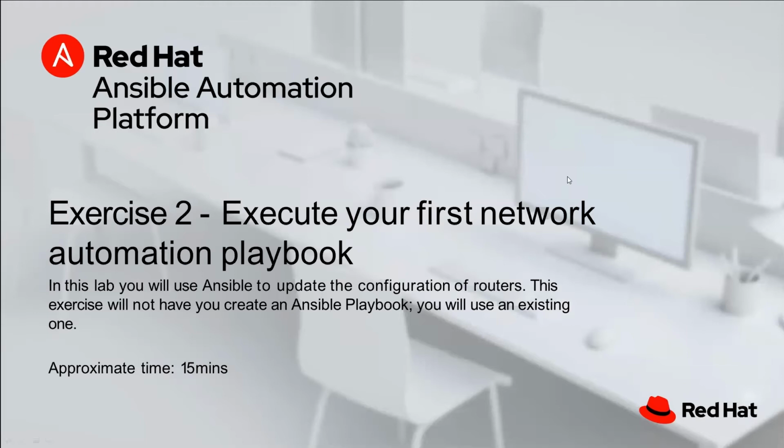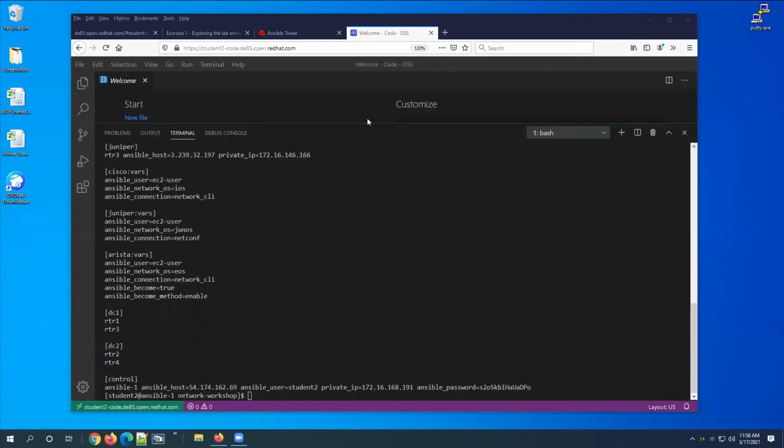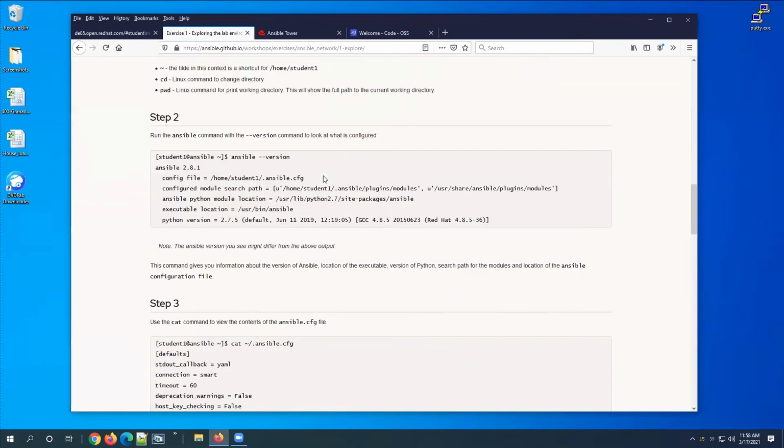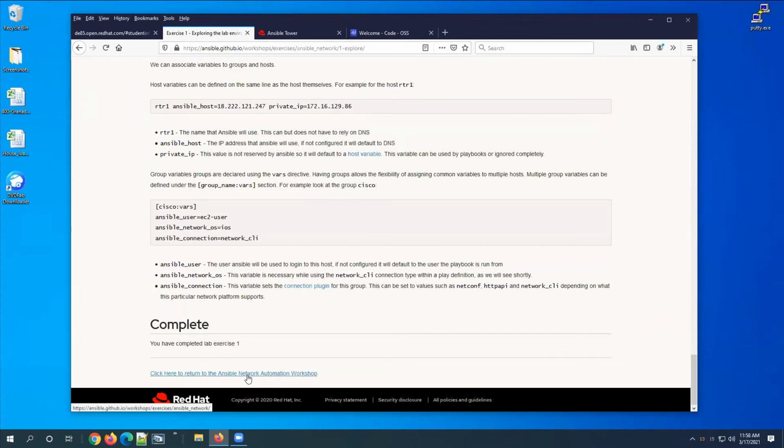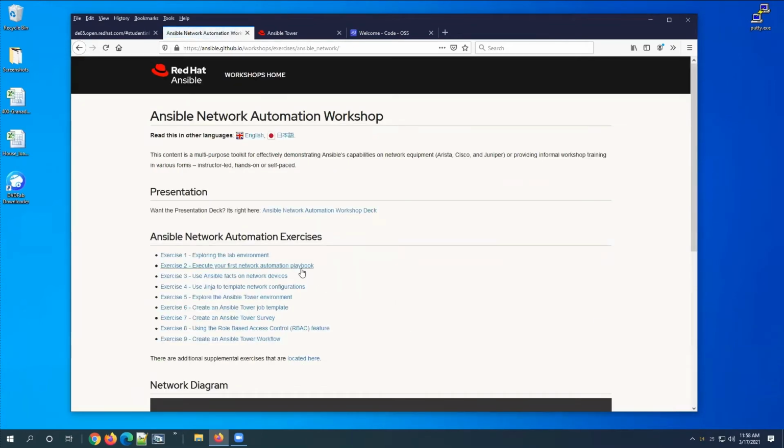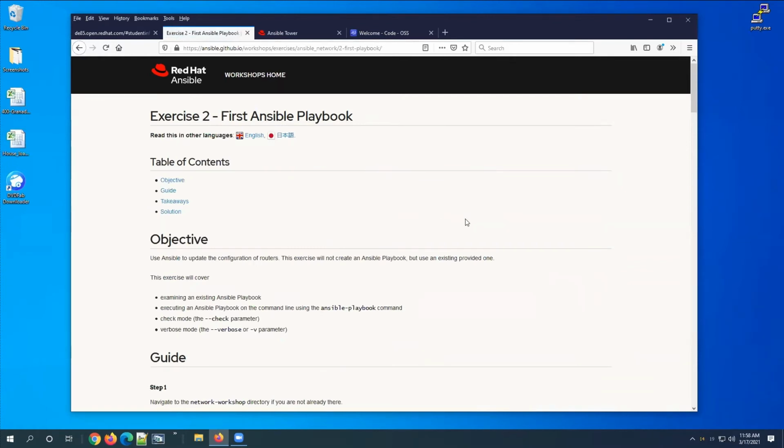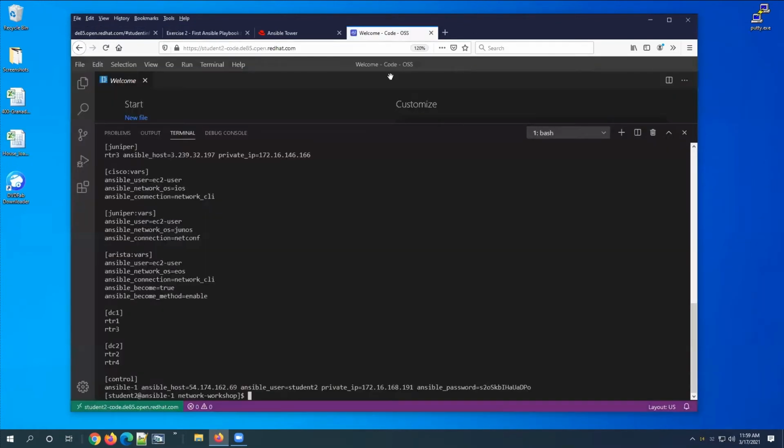All right, let's dive right into the exercise. So we got to the end of exercise 1, and at the end of exercise 1 is the link to go back to the main exercises, and then we'll start at exercise 2. For exercise 2, we'll take a look at the Ansible playbook again, and then we'll execute that playbook. We'll also talk about a couple of modes of the ansible-playbook command. Specifically, we'll talk about the check mode and the verbose mode.